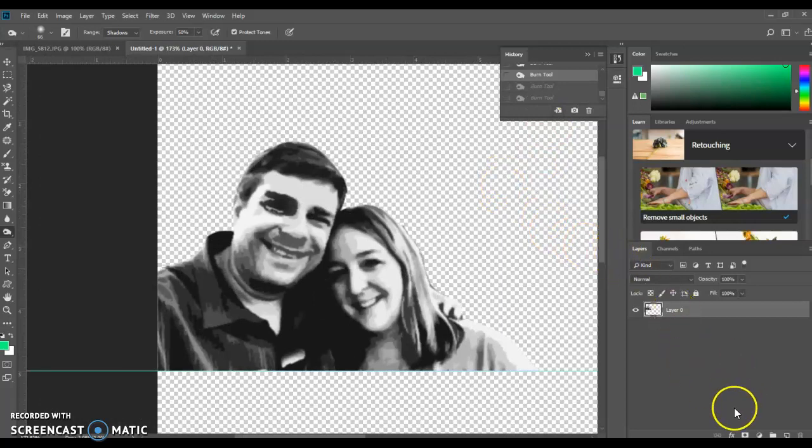What I'm going to do now is put a rectangle behind it and put some sort of color overlay underneath it. There's a whole thing I'm going to do. I'm going to show it to you.